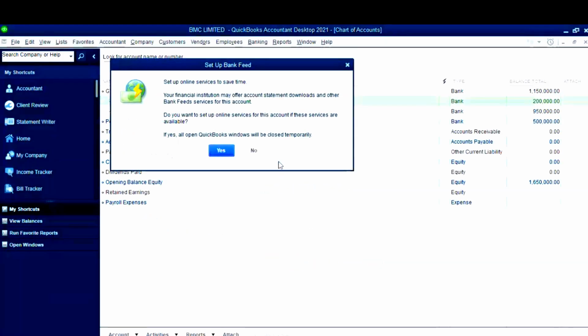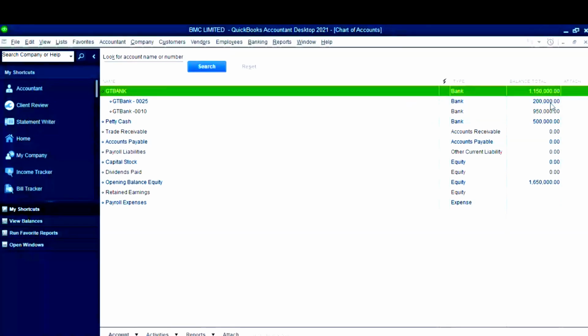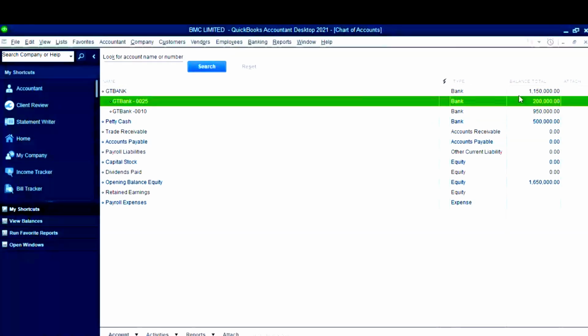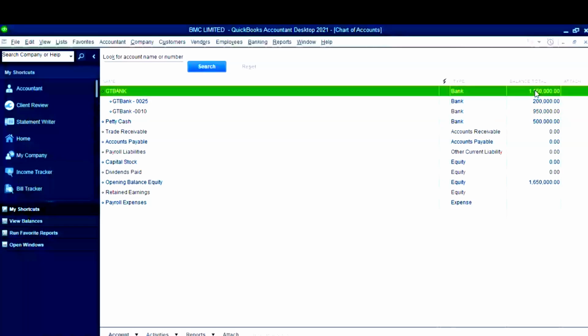Let's view our chart of account. Okay, now you can see what we have here. GT Bank 1,150,000. We have GT 025 100 and the 010 to 950. So this addition of the two is showing us what we have in GT Bank. That is how sub account works in QuickBooks. Any question? Or if you have your QuickBooks, can I give you like 1 minute to practice that? If you don't have it, you can just move on.